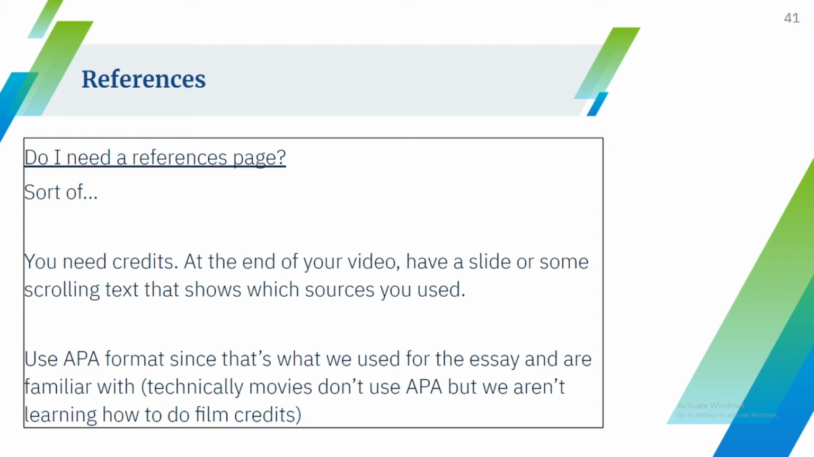We're going to use APA format. It's not what the film industry uses. So even though you're making a movie, we are doing this project in APA format. You should be familiar with it at this point in time. So just follow APA citation guidelines. All right.